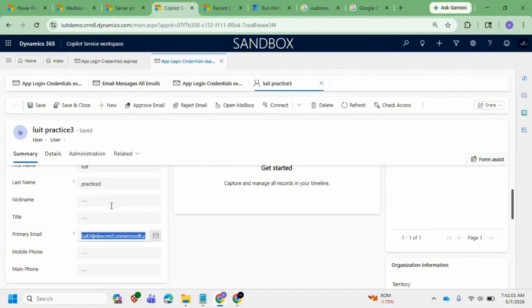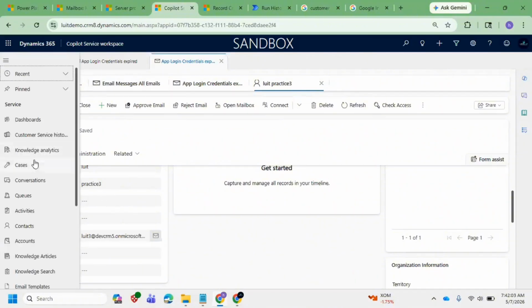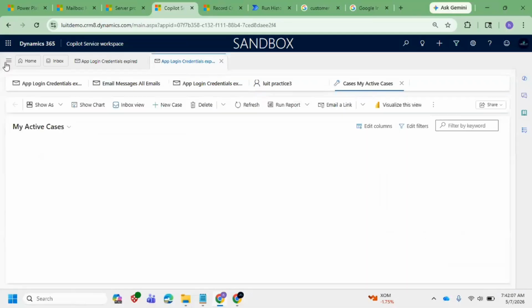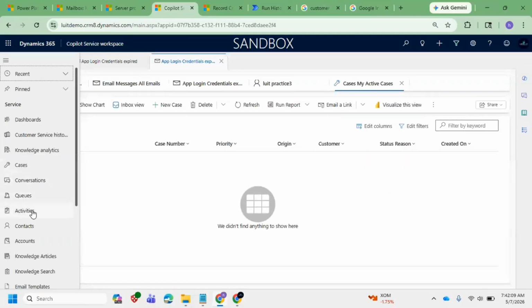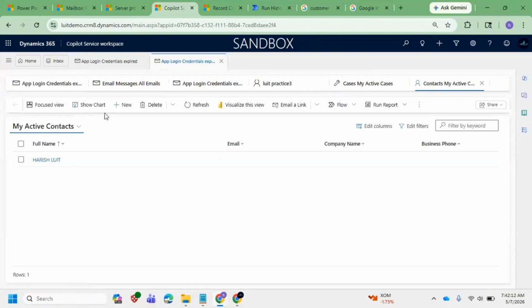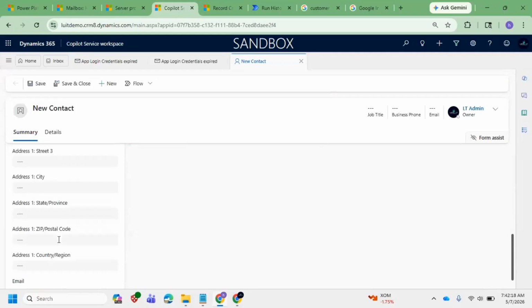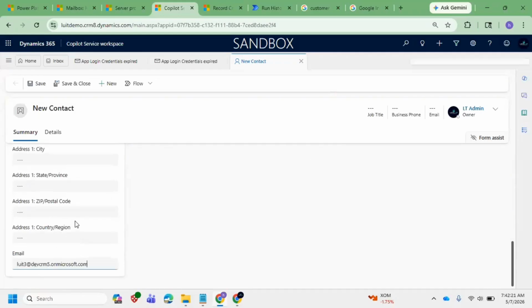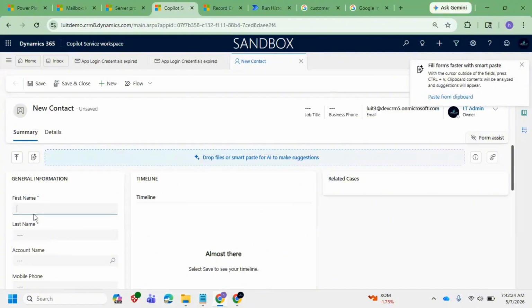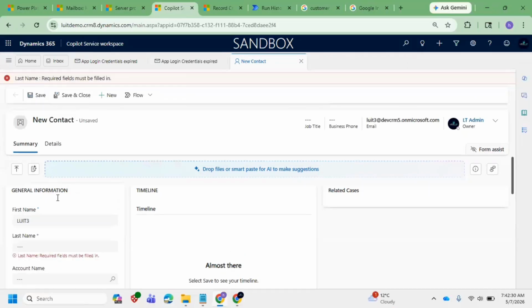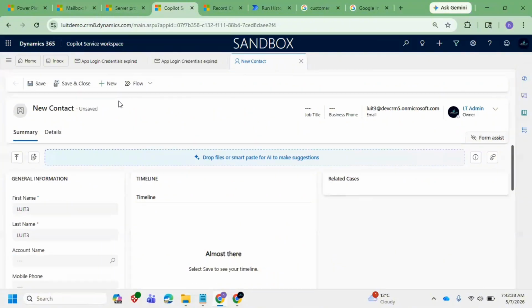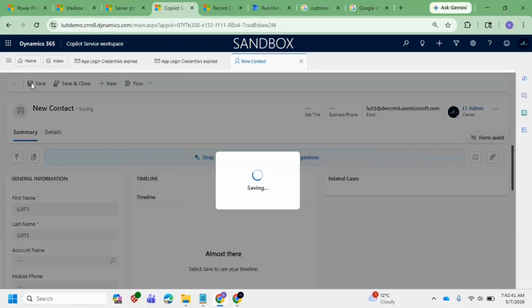So yesterday we just created one sample contact, right? Similarly, today we will be creating one more contact to make this setup proper, with an email address. So these things you have to try, then only you will know. Last name is required. I just created a new contact.